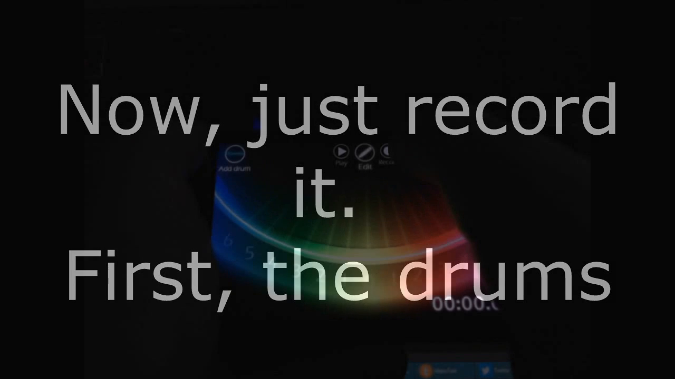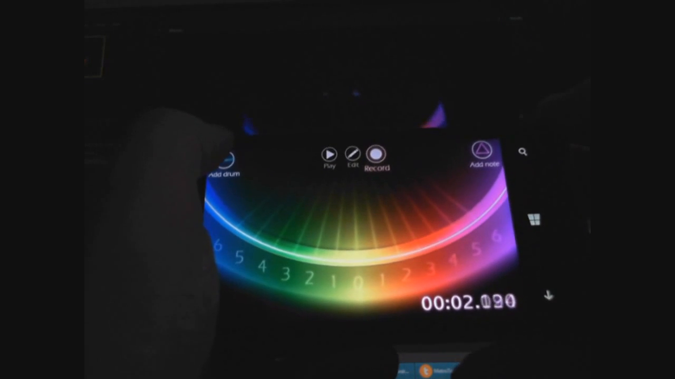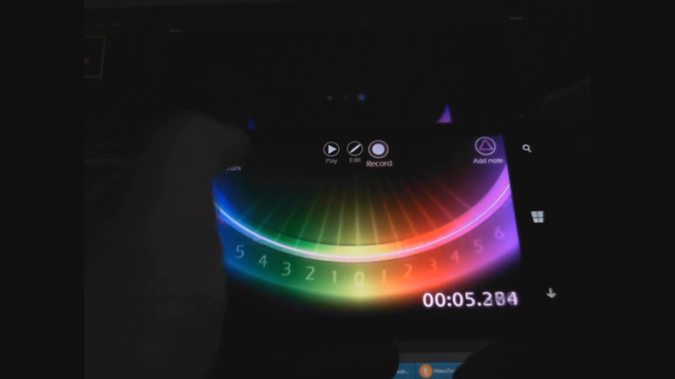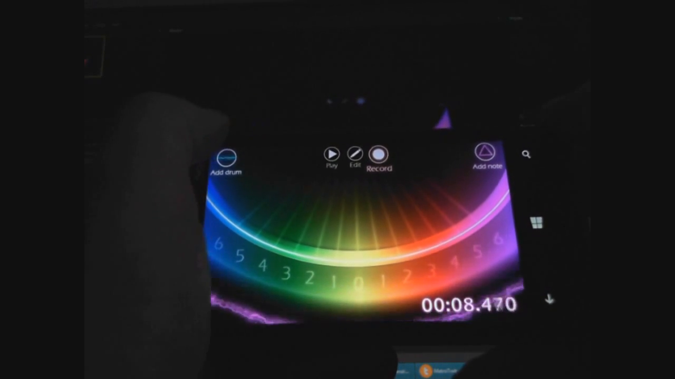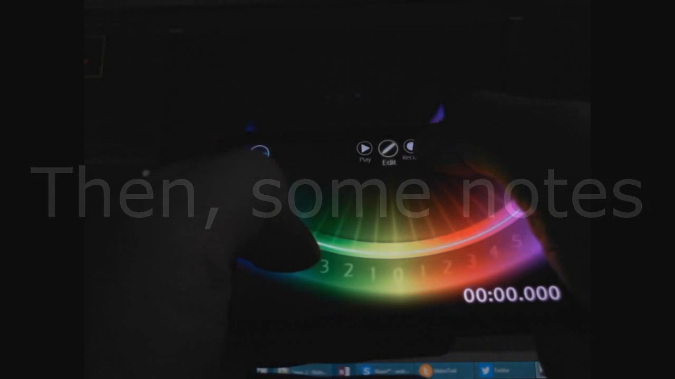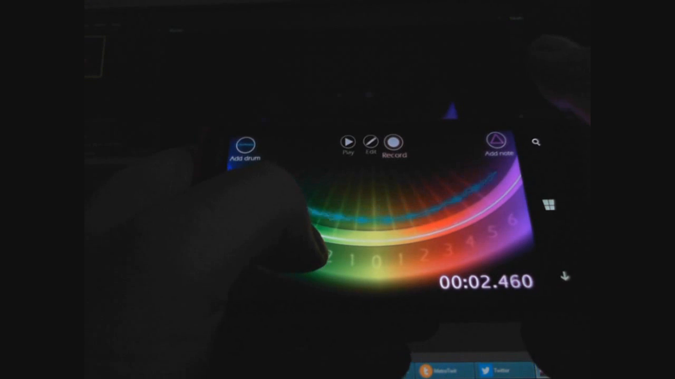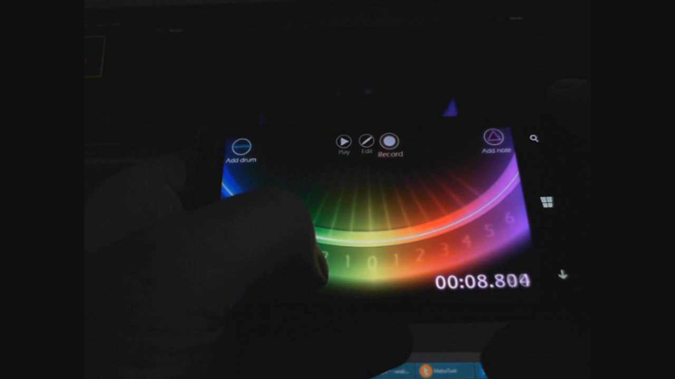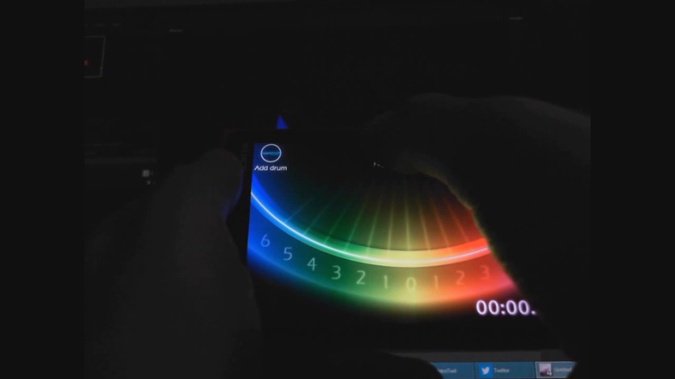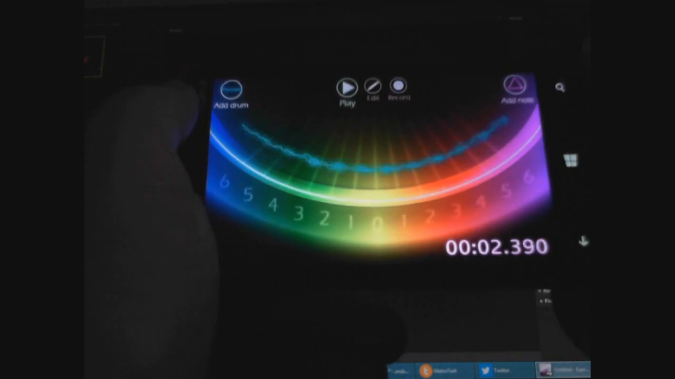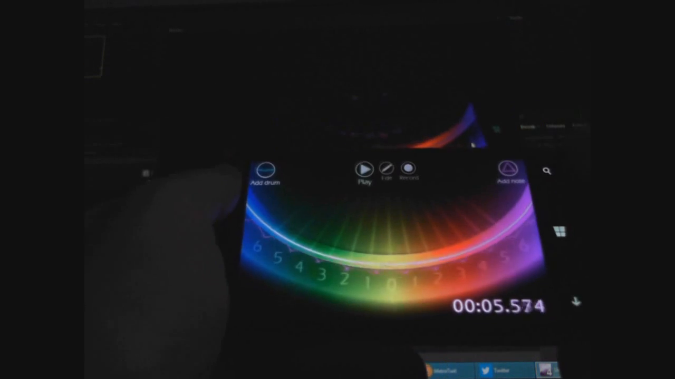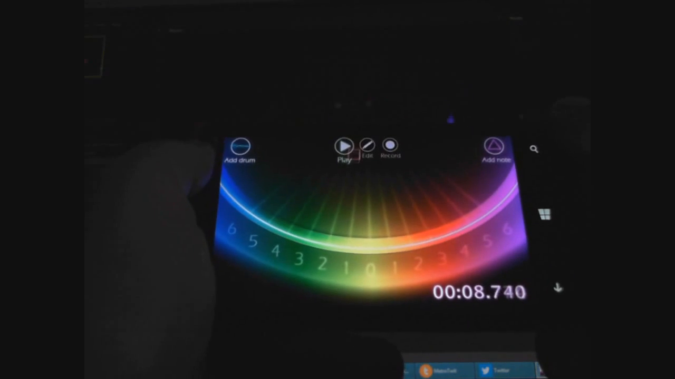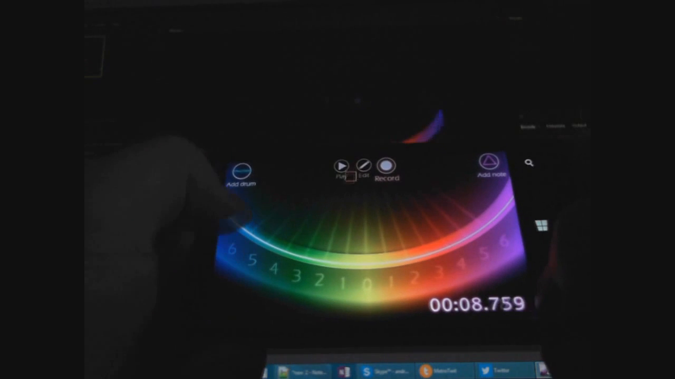Now just record it. First, the drums. Then some notes. Let's test it in play mode. Feels good so far, but one drum is missing.